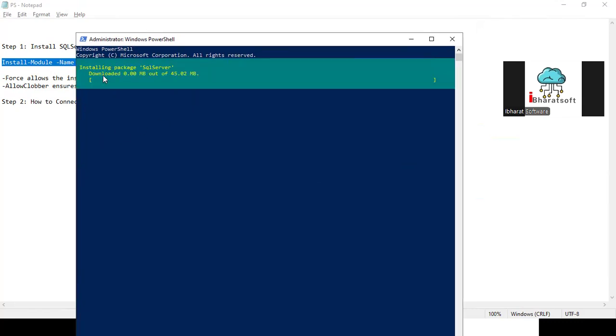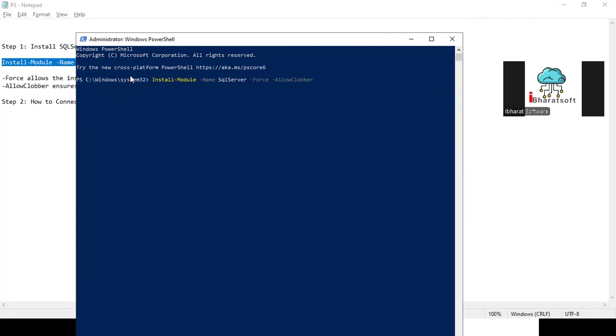Meanwhile, you can see the download of the SQL Server module has already started. After completion, you will get the PowerShell prompt. Now it's unzipping and trying to install. I'm installing on my local laptop. The PowerShell module installation is in progress. After completion, you'll get the PowerShell prompt for the next command. Okay, you can see the PowerShell prompt is coming after the successful installation.